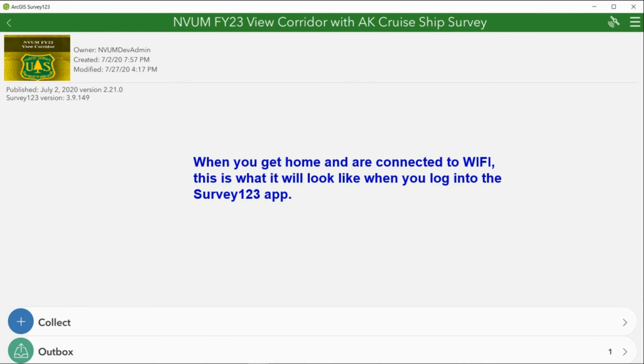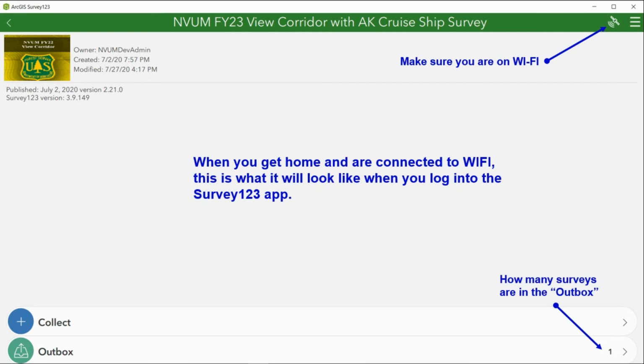And then you'll notice that on that page with the app where it says collect, your outbox will be showing below it on the left-hand bottom corner. So when you get home and you're connected to Wi-Fi, this is what it should look like when you log into Survey 123. And you'll notice up in the right-hand top corner that there's a little symbol up there. That means that you're on Wi-Fi. And on the bottom right, it'll tell you how many surveys you have in your outbox.